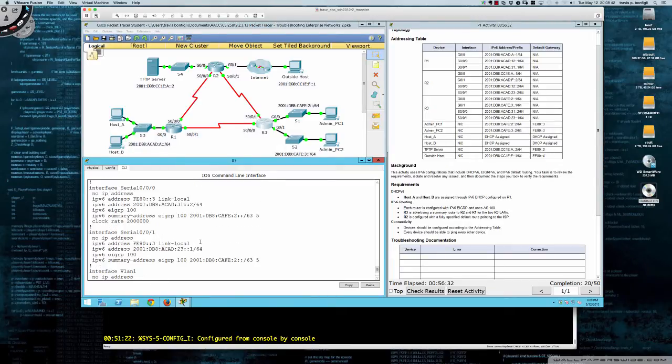Let's make sure we've got these on here right. IPv6 summary address EIGRP 100 2001:db8:cafe:2::/63. So those are correct, at least from what we worked out. That is correct. All right.